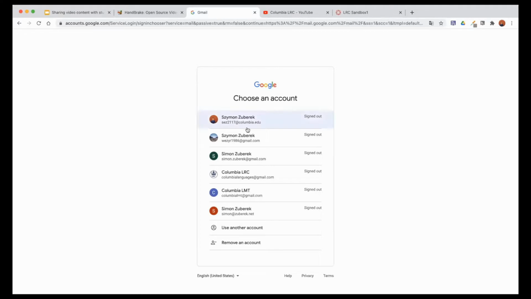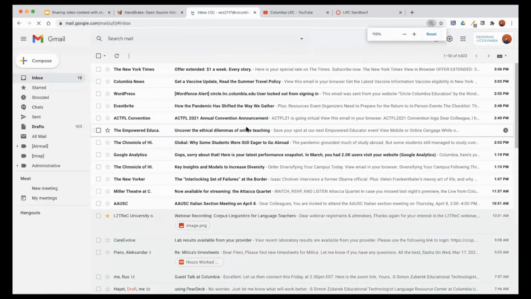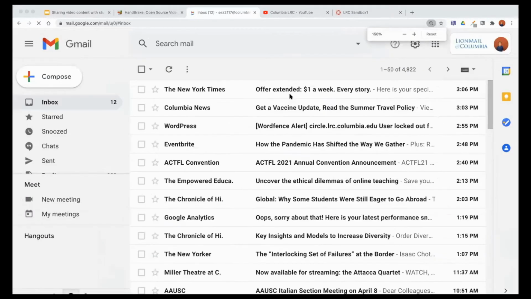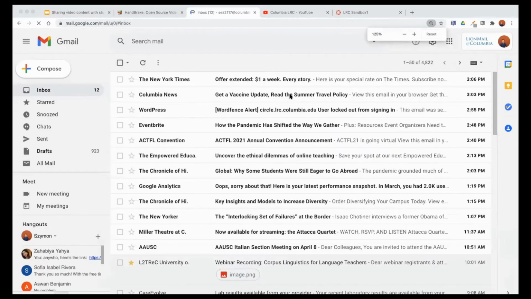Would you make your fonts a little bit bigger? Oh, yeah, of course. Tell me when. Is it good? No, that's too big. Abdul, is it okay? Yeah? Okay.